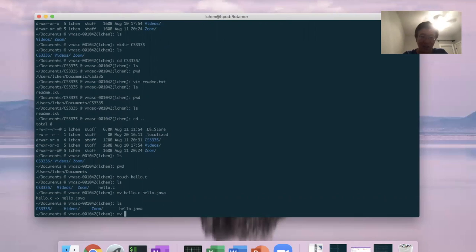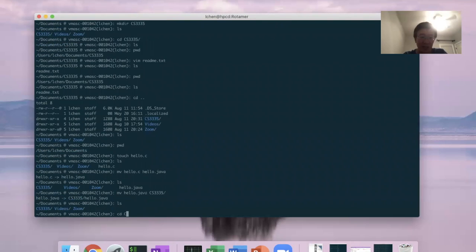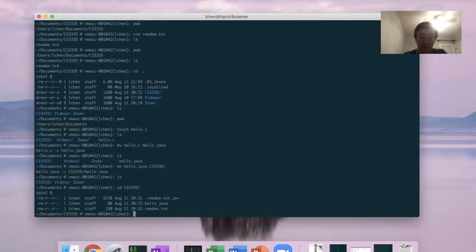And I also can move this file with the mv command. Suppose I would like to move this file to the folder CS335. Press enter. Go to the CS335 folder. You can see the hello.java is here.